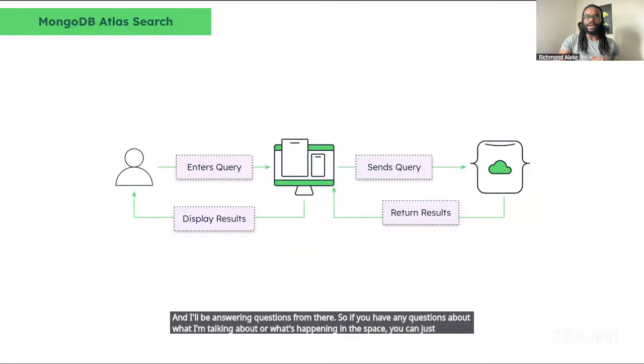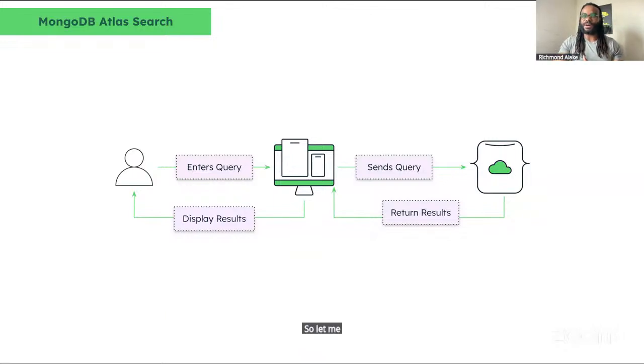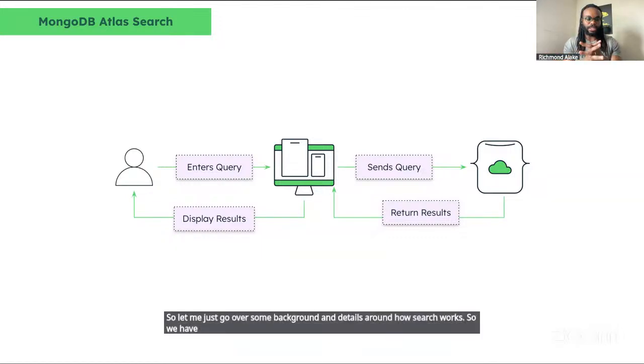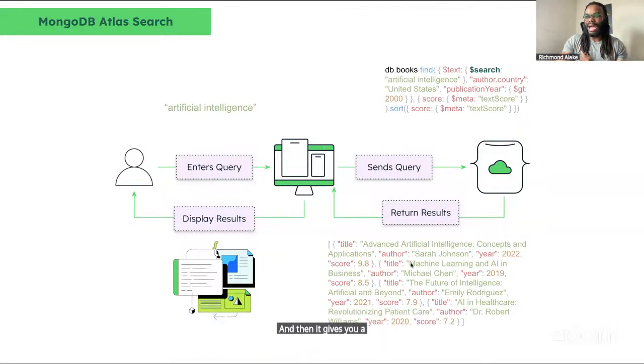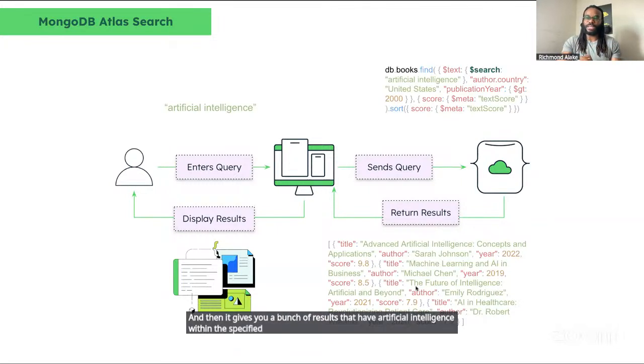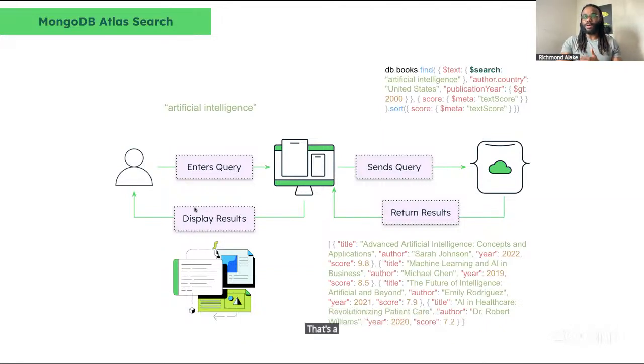So let me just go over some background and details around how search works. We have MongoDB Atlas Search, and really what we're seeing here is searching by keyword. Imagine you have a keyword, artificial intelligence. You enter that through some input text in your application layer, you send the keyword to your data layer for it to search for relevant documents using keyword matching techniques, and then it gives you a bunch of results that have artificial intelligence within the specified path or attributes within a document. Then you can display the results. That's a text search, lexical search, however you want to call it.